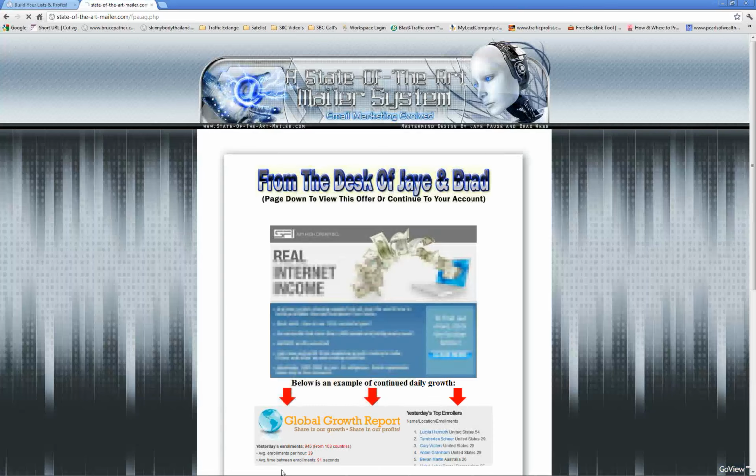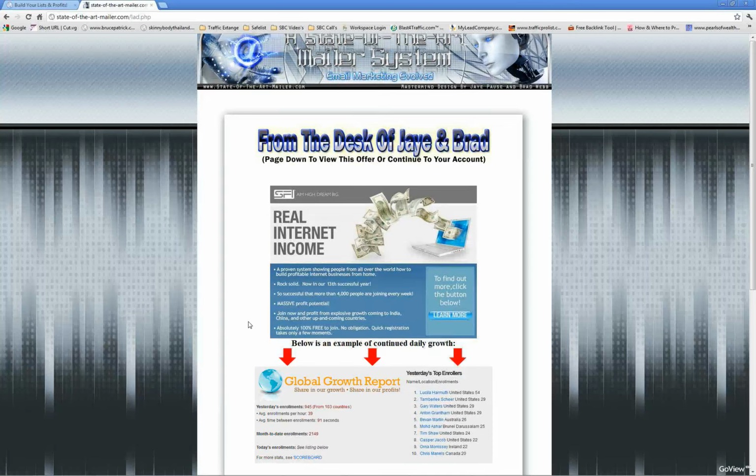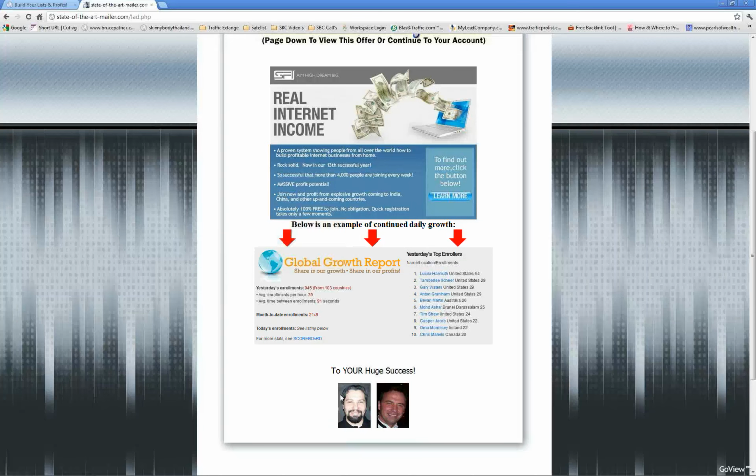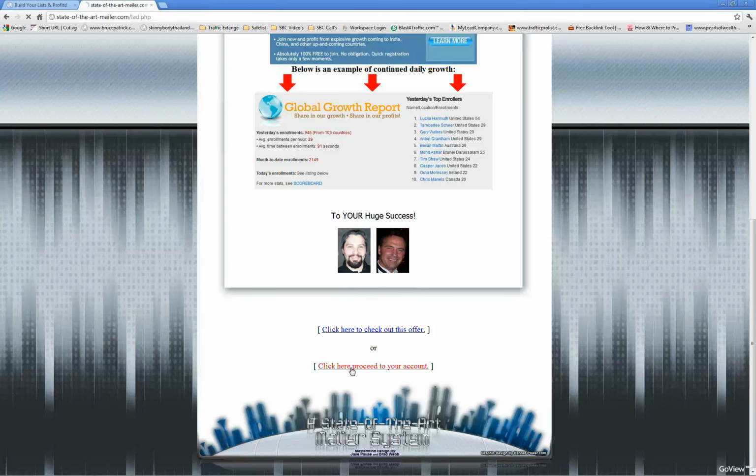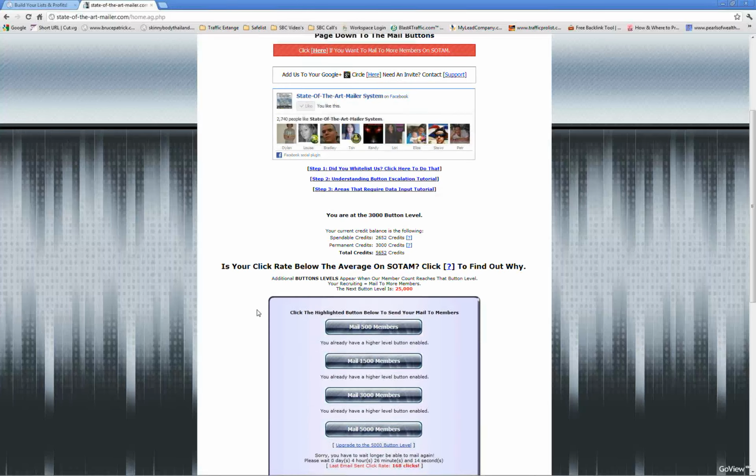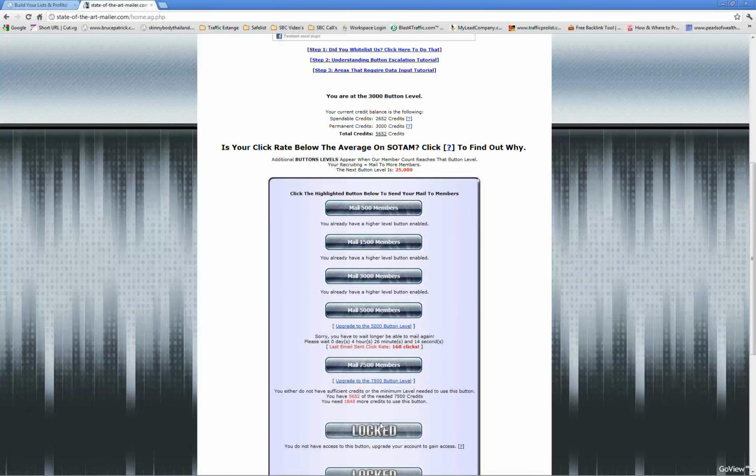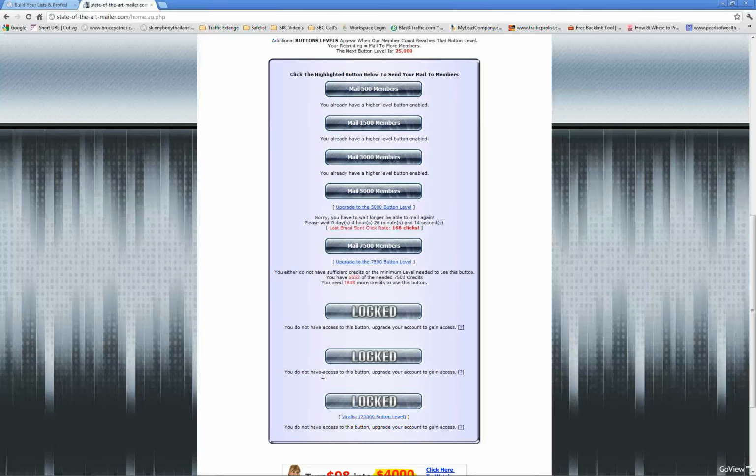So I'm going to continue to the members area. It's going to ask me to look at this ad, and they're recommending that, but I'm just going to click to proceed to my account. Here you're seeing I'm already up at this button level. I started at this one, so I moved up twice. At this point, I just got somebody else, so I'm thinking about moving to the next button. The more you go up, the more you can send to.